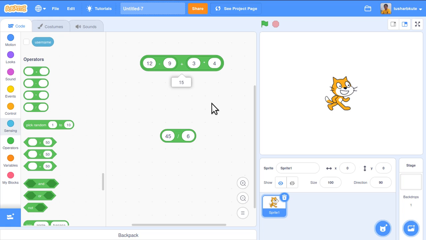You can observe this. Now 15, how is it generated? 3 into 4 is 12, and this is executed first. After that, 12 minus 9 is 3 and 3 plus 12 is 15. In this way these arithmetic operations are executed.